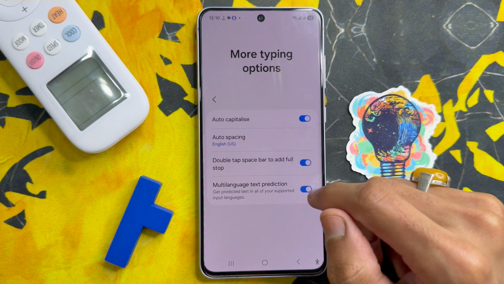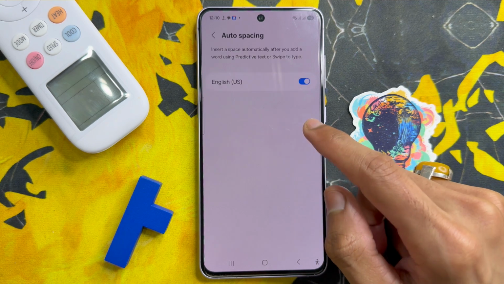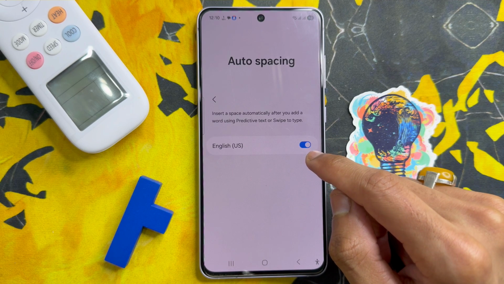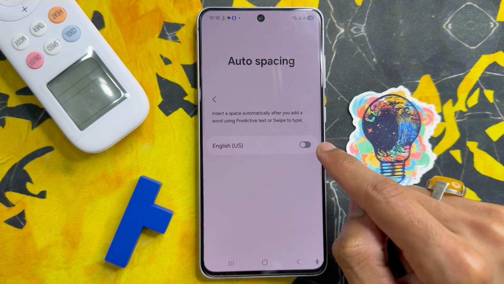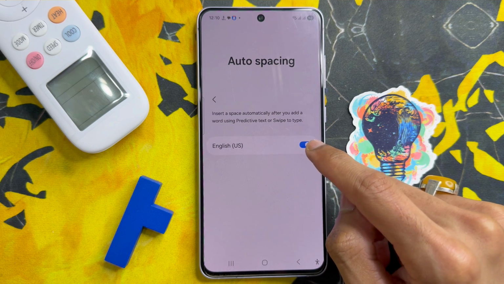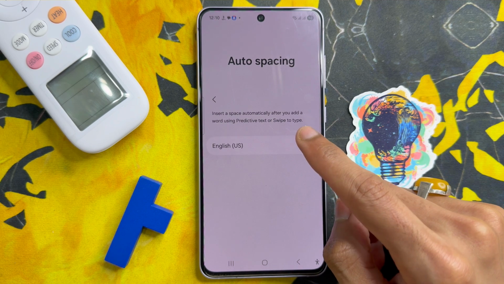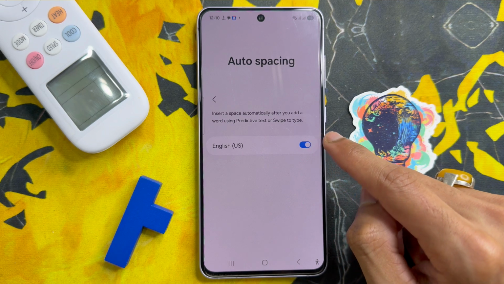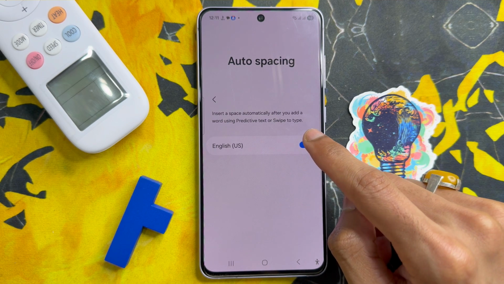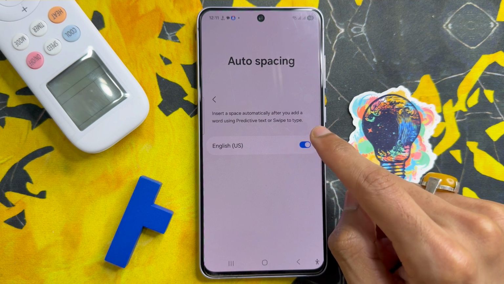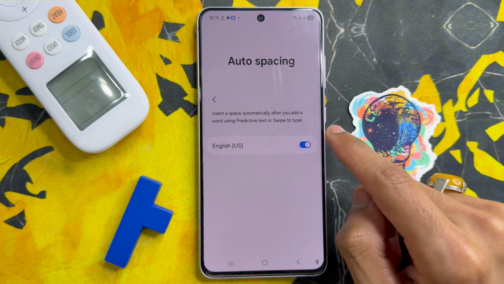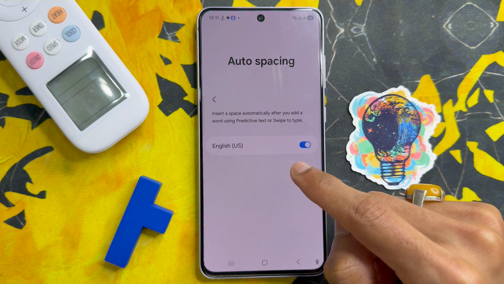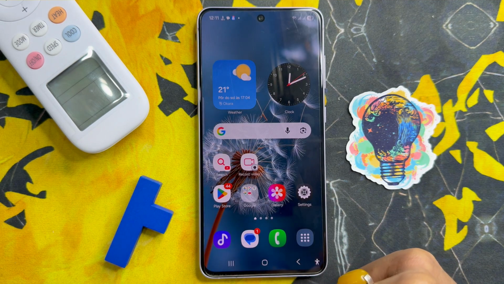After clicking on More Typing Options, you will see auto spacing is here. Click on auto spacing. If you want to fix this problem, turn off this button and turn it on again. After turning it off and on, go back to the home screen. So that's how you can fix swipe typing and restore auto spaces on Samsung Galaxy A36.